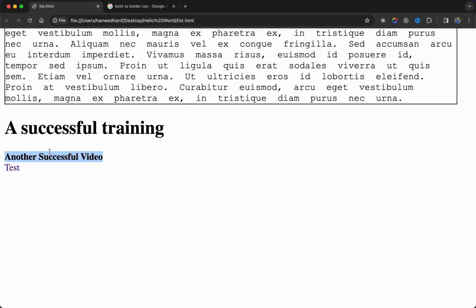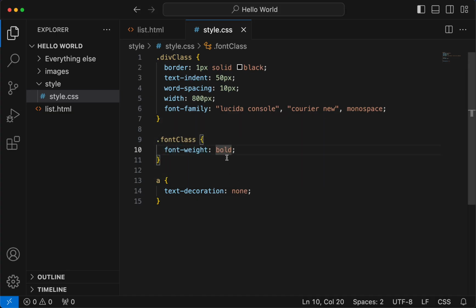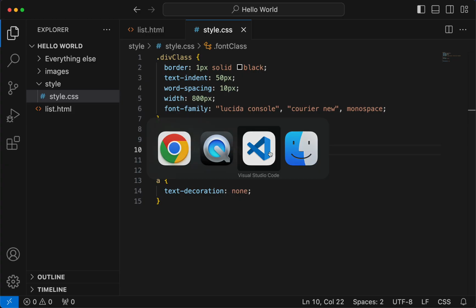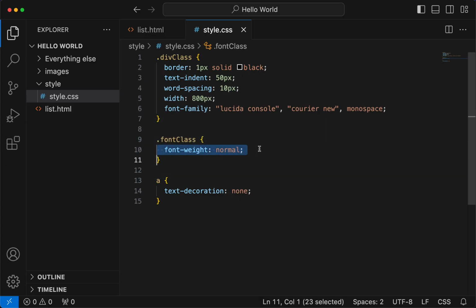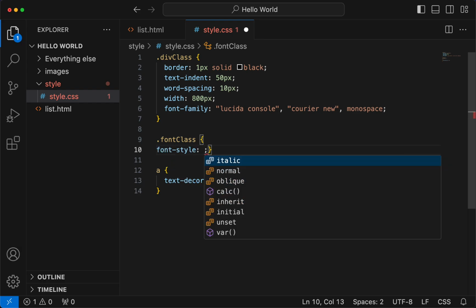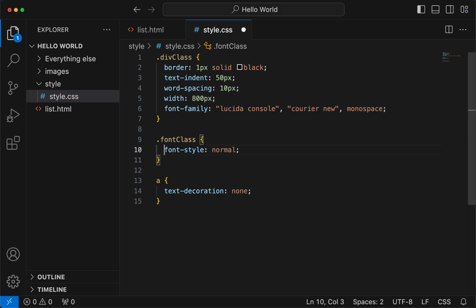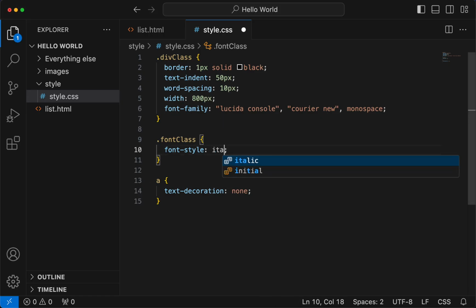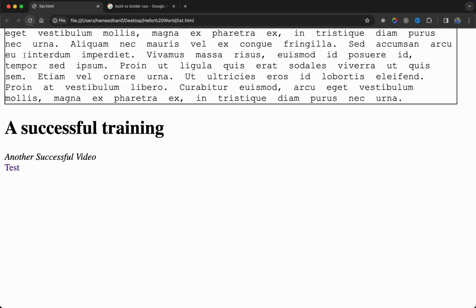So this text became bold, whereas font weight normal is just normal text and it doesn't do anything, that is a default value. And there's something called font style. Normal is the default, so it doesn't do anything to the text. But font style italic changes the text to slanting text.